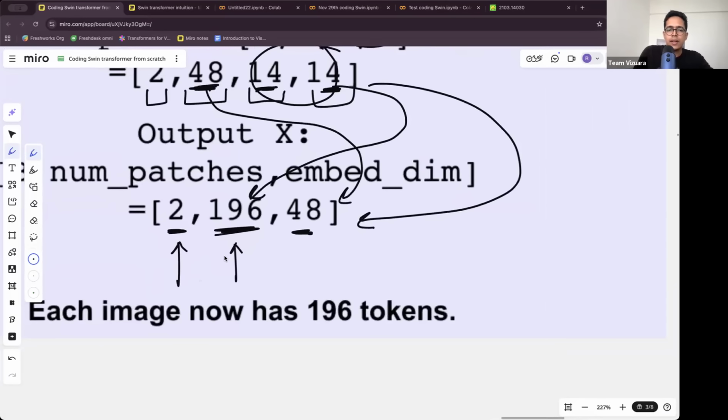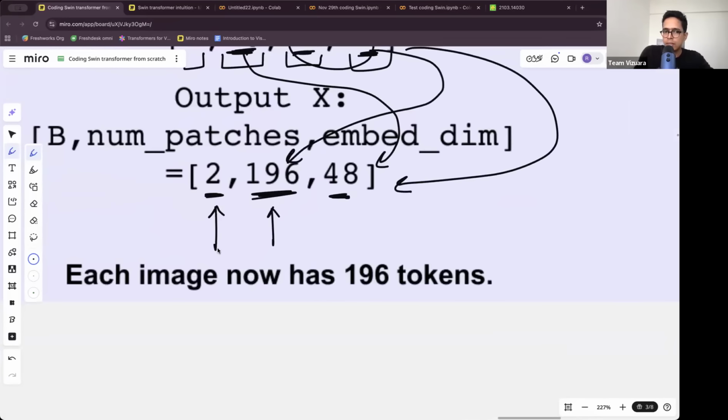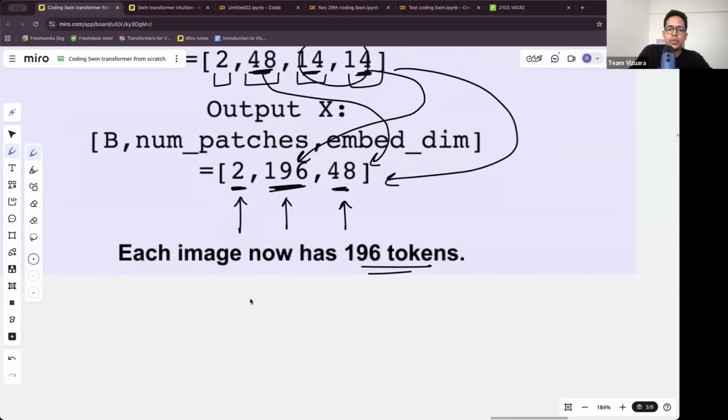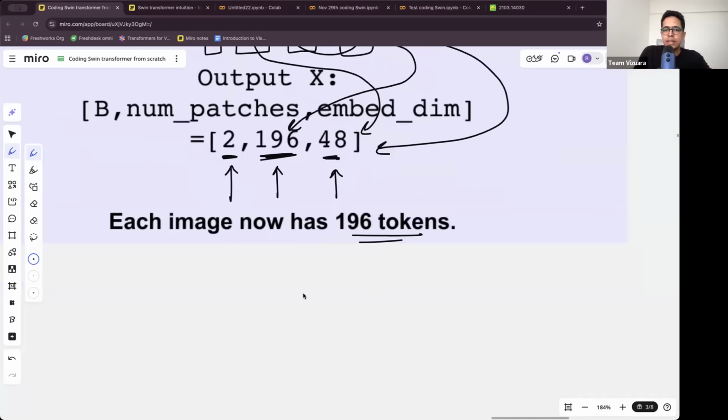So just to reiterate, the sequence of tokens that you have are, you have a batch size of 2. So you had 2 images. Each image you split into patches of 2 by 2 size. So totally, since you started with 28 by 28 images, you ended up having 196 patches or 196 tokens per image. And each token is of dimension 48. And now you can project this from 48 to, let's say, C dimensional. So 2, 196, C.